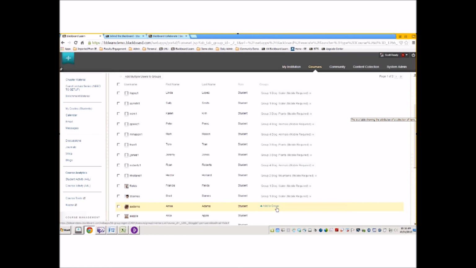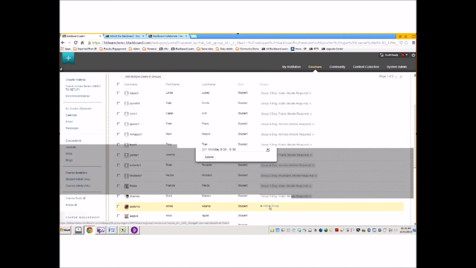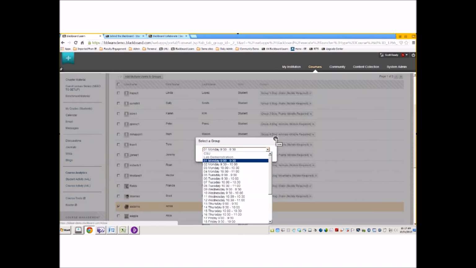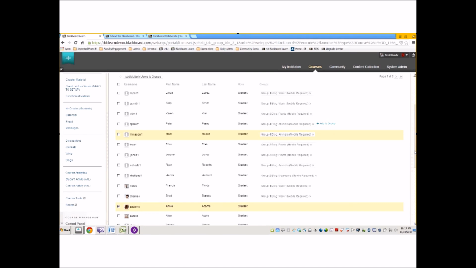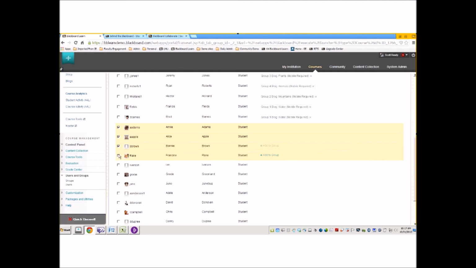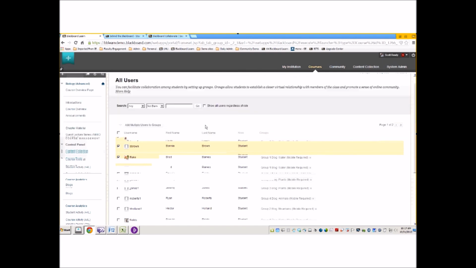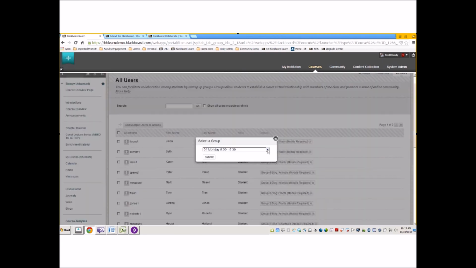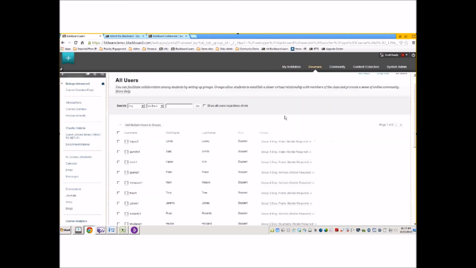For example, Annie Adams joined the class late after the add/drop period, so she was not added to a group. I need to add her to a group. I can either add her individually to a group by clicking there and selecting the group that I'm going to add her to, or if she's part of several students that need to be added to the group, I can come down and select those students, go back to the top of the page, and add multiple users to groups. And then I can select the group that I need to add those students to. Again, making it more efficient for the faculty member.